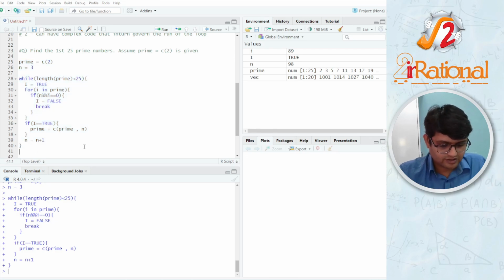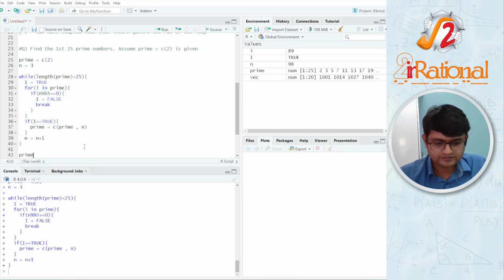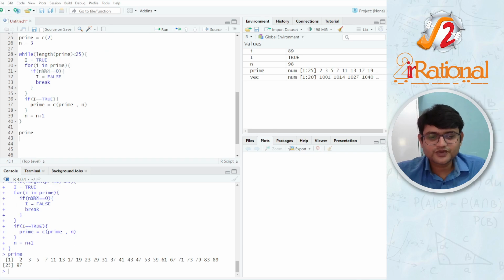Now when I run this, I'll just run prime. These are the first 25 prime numbers. You can see 2, 3, 5, 7, 11, 13, 17, 19 and so on. These are all prime numbers.